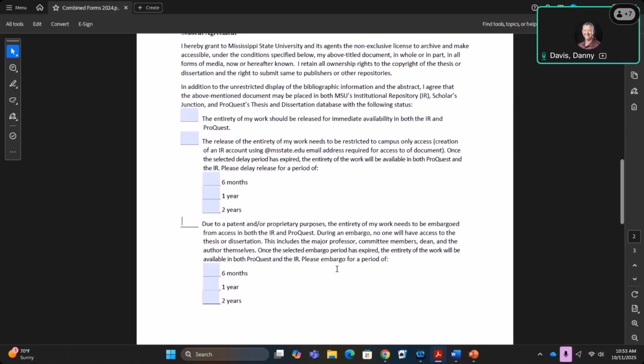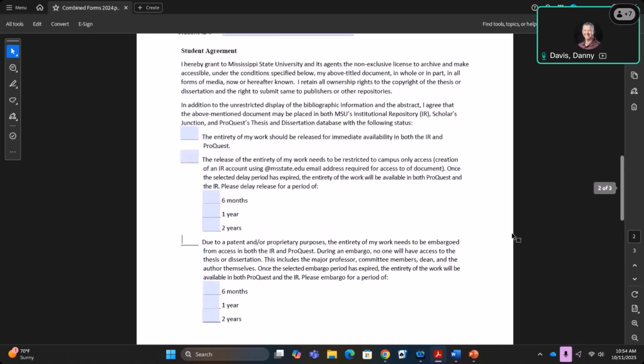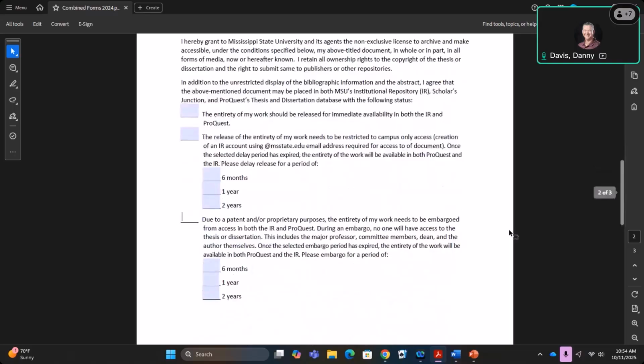In your research, you may have invented something, and need a patent to be approved before you can make it available to others. And you would also pick a time period there. So that's how that rights and permissions page is filled out. If you do not know what you need to do, that's what your advisor, your major professor, is for, to help you work through these type decisions.